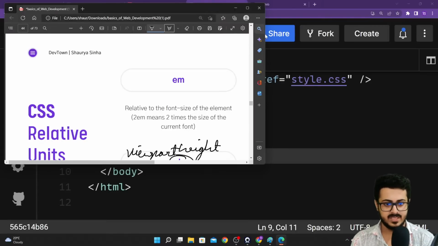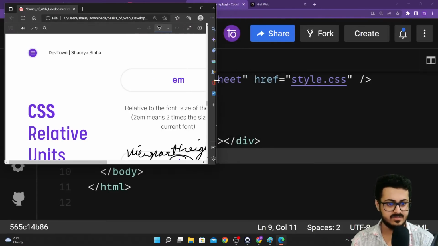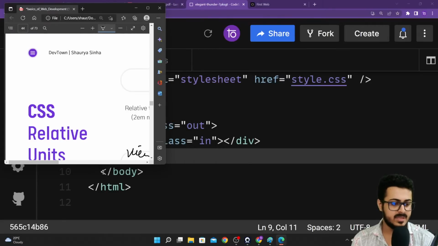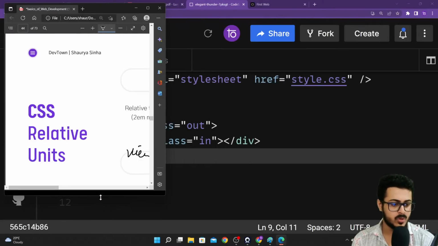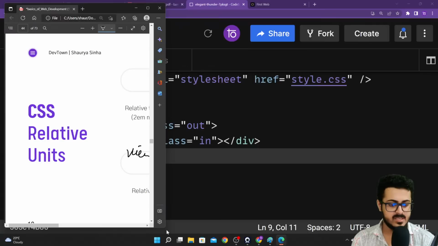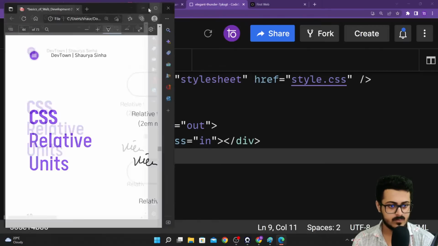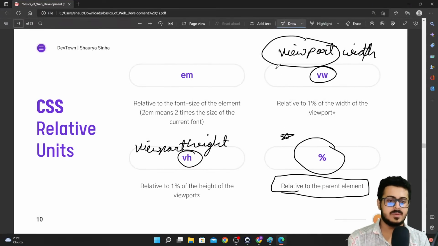Okay, so if I am decreasing right over here, I'm decreasing the width of the viewport. I'm increasing the height of the viewport right over here. I'm increasing both the height as well as the width of the viewport here. So viewport is basically the entire part of the browser that you are able to see.